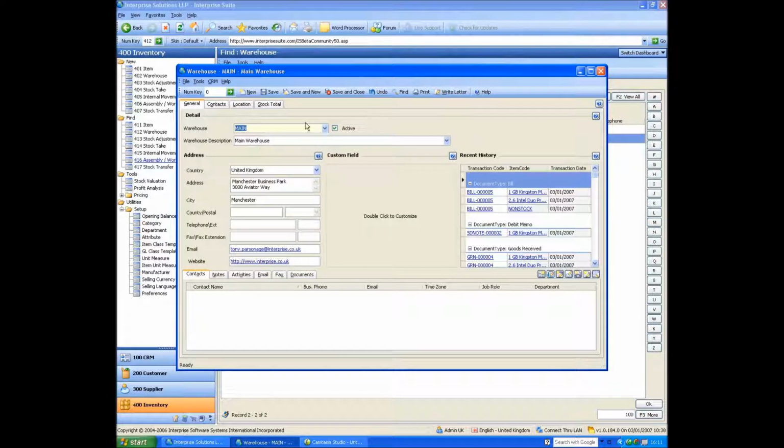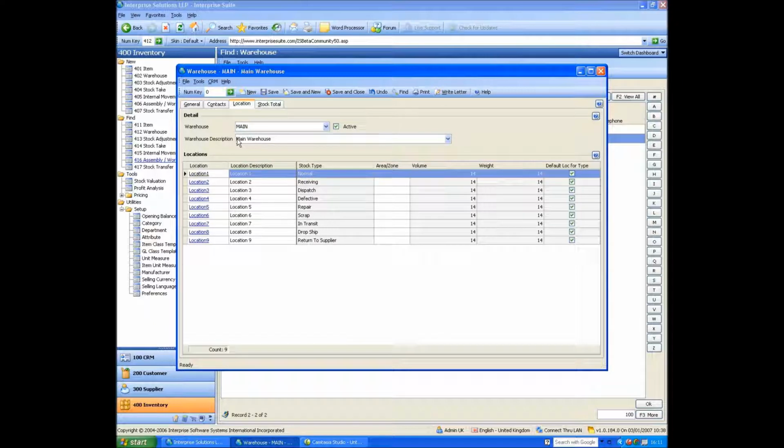It's got a 30-character code and obviously a massive notepad description. You can have addresses, custom fields, recent history going through that warehouse. You can have contacts at that warehouse, notes, activities, and emails. The main thing is obviously the locations. In standard, the locations are fixed to 9 types of locations, 9 bins effectively. But in the advanced version, you can have as many bins as you like. And you can also have a bin generation routine.